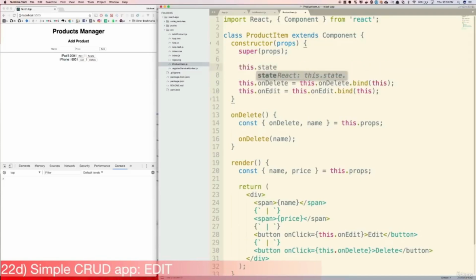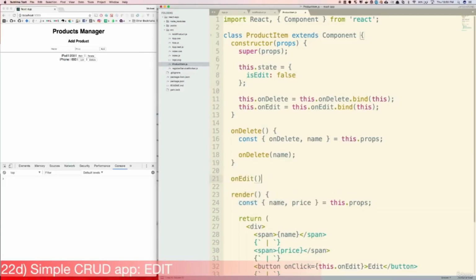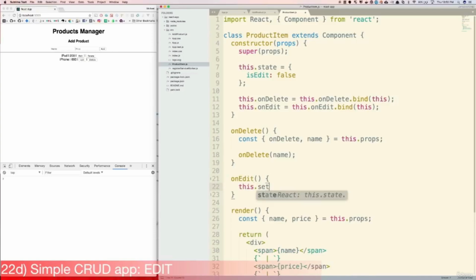And now let's add an isEditState property to the product item component. This property will tell us whether we are in edit mode or normal view mode. And let's default isEdit to false. And now let's create the onEdit method. Here we'll set isEdit to true.